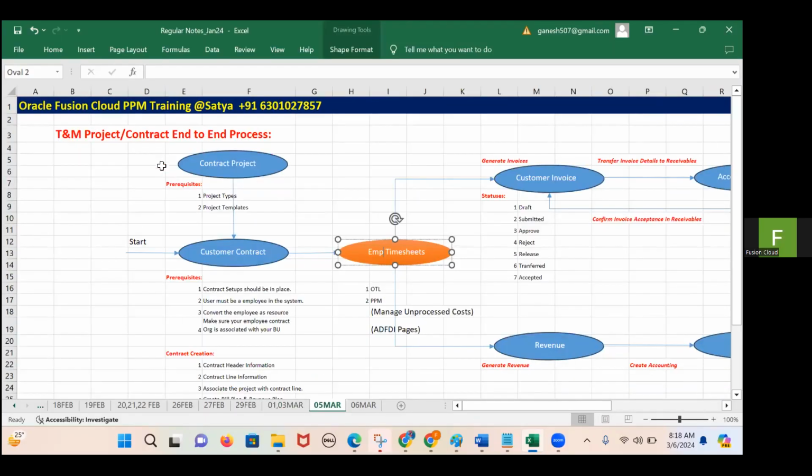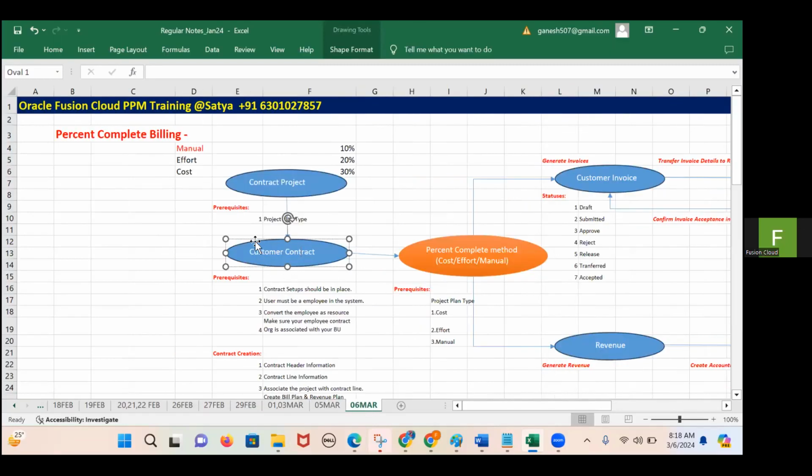At that time, we used amount based as the invoice method classification. When I go with T&M, while creating the contract, we used rate based and as incurred for the bill plans and the revenue plans. Now, I'm creating the same contract for the percent complete billing, but I want to define the bill plans and the revenue plans, and while defining them, I can use percent complete as the invoice method classification and the revenue method classification.